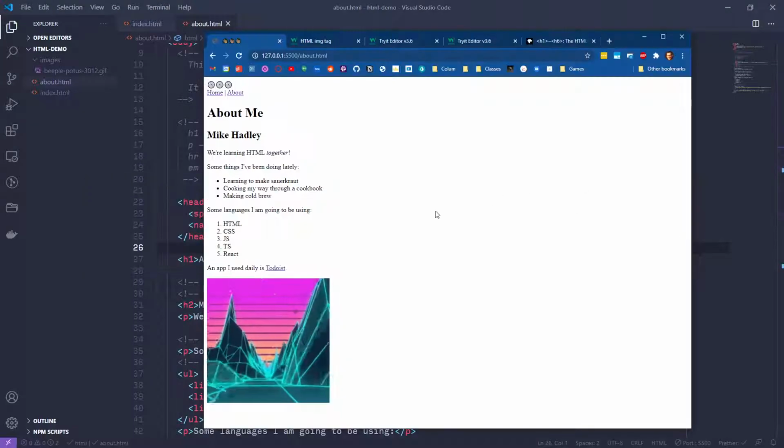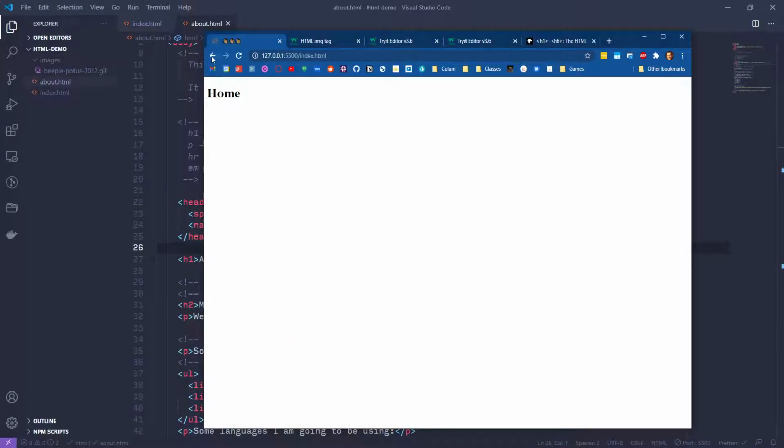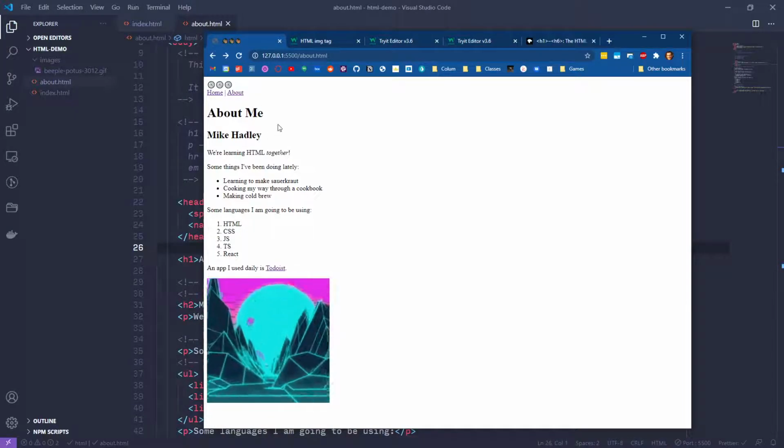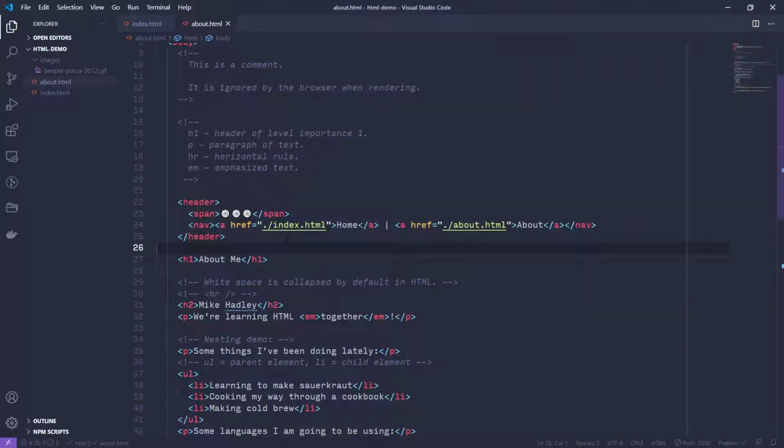Give this a save, and check it out. So we have our hyperlink for home and about, and if I click on home, it takes me to my home page. If I go back, I click on about, it doesn't do anything special because we're already on the about page, but it technically is reloading the page that we're on. So this is our header for the page.